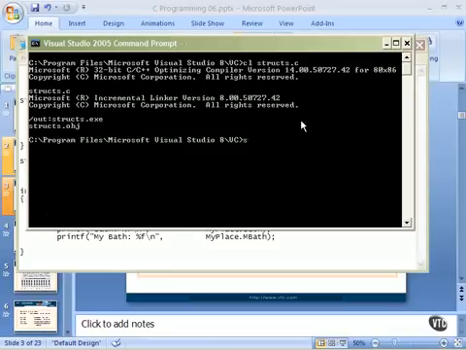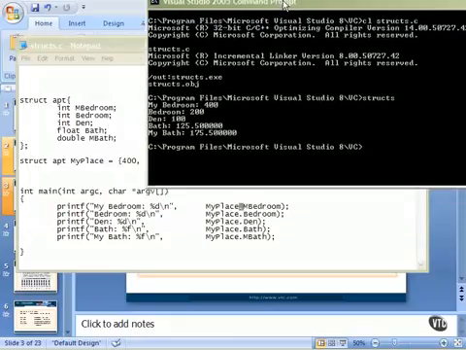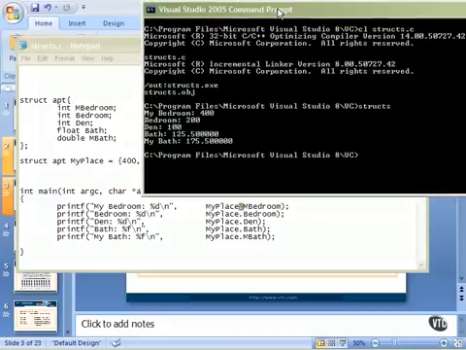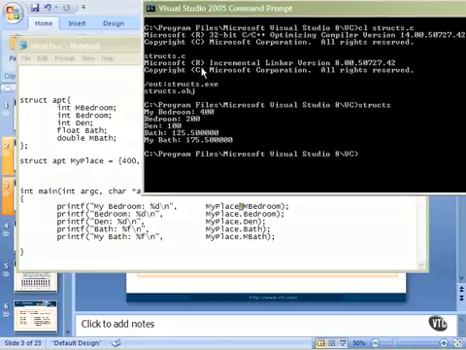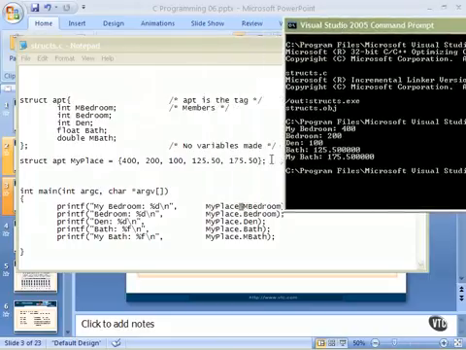And there it compiled, and we'll run it. And it does exactly what it's supposed to do. Prints out my bedroom, den, bath. Not particularly rocket science, but it works. And it gets to our values that we created in there when we initialized it.